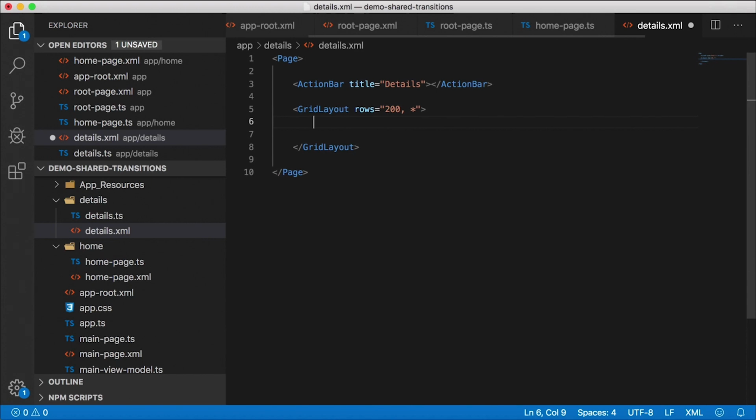I have 2 rows here as an example, but the key thing is that the top row is going to have our image, and that's set to 200 because I know that our image is 200 pixels tall, and I want to know that ending value. So that's why I'm limiting my first row to 200 here. All right, so I'm going to put that image right here, and I'm going to give it an ID of image detail. And I'm also going to give it the same stretch attribute value of aspect fill. And this time I'm going to set the height of 200, but I'm not going to set the width.